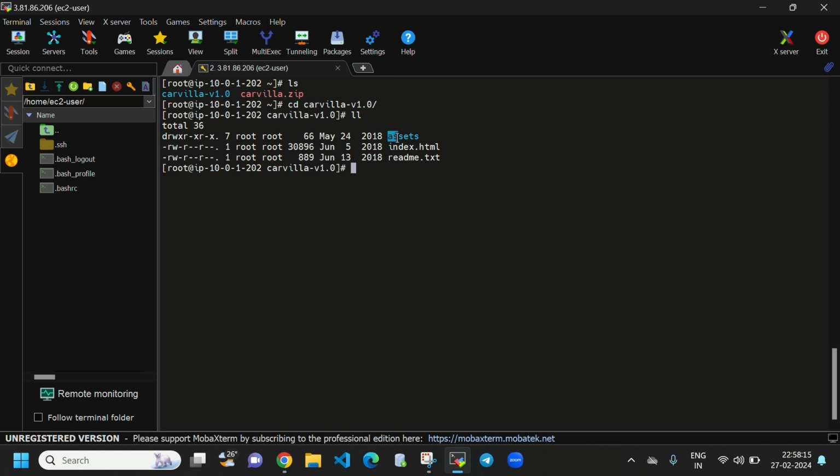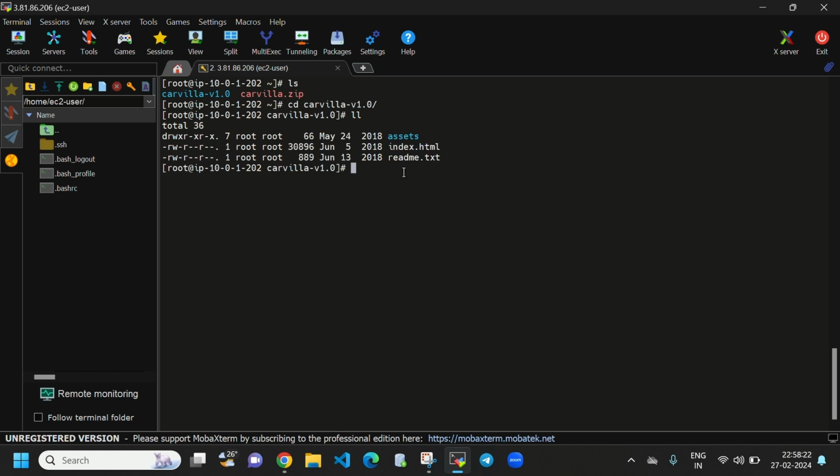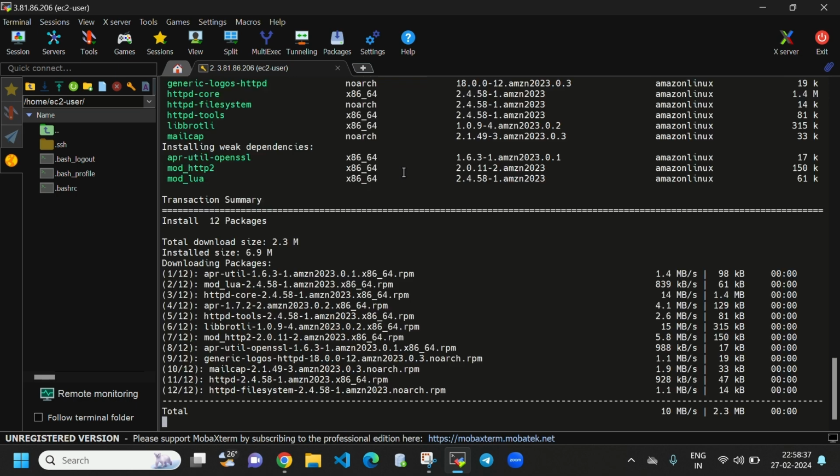To convert these files to a website, we need to send these files to the /var/www/html path. So first we need to install the httpd web server. Let's come to root, and sudo yum install httpd -y, and this is the command to install the httpd web server, guys.